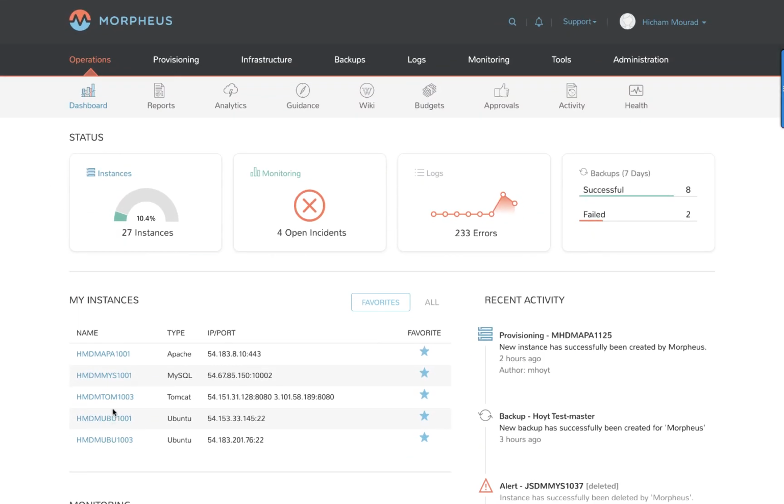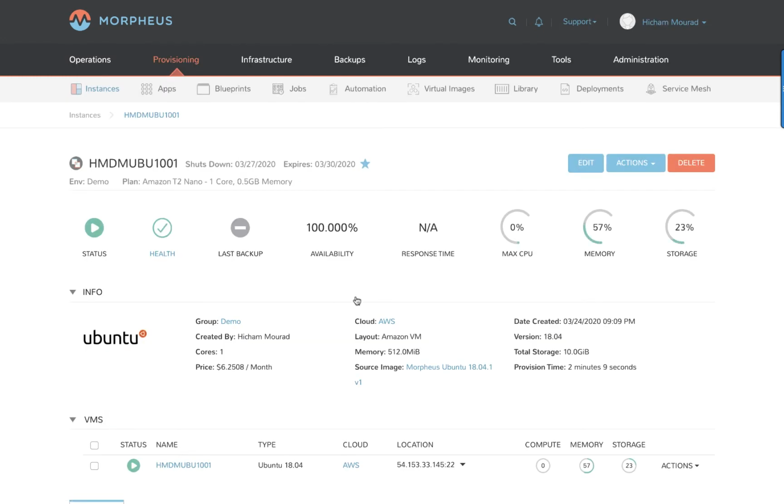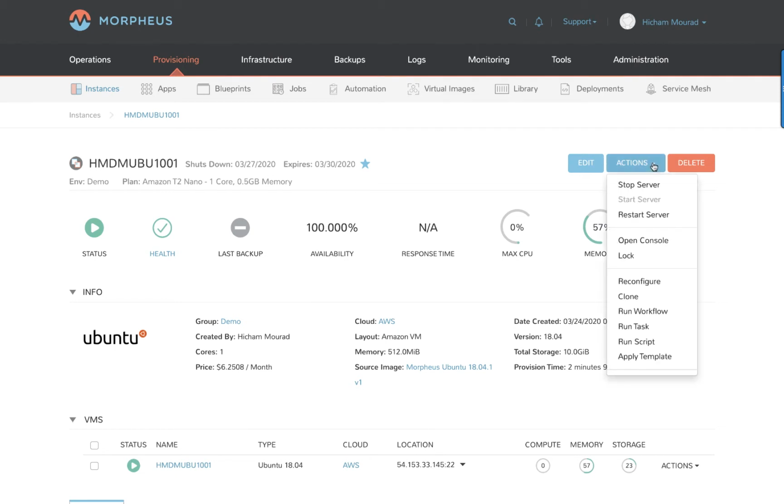So from here, I can go to any of my instances. So let's just select one of my instances, and I want to show the day 2 operations that I have. So I actually automatically see a status and health information around my application. So status, health, availability, maximum CPU, memory, and storage. And here, as an owner of this application, I have a day 2 actions menu where I can execute a number of different types of tasks. And you can see here it's a very healthy list. Great, I can do day 2 operations.